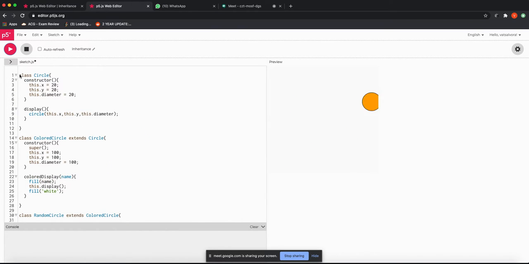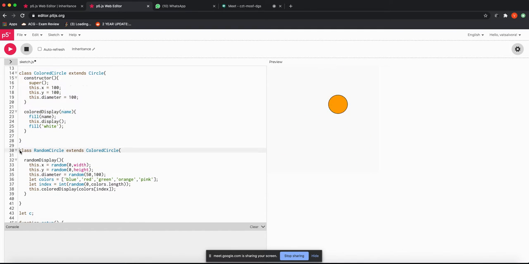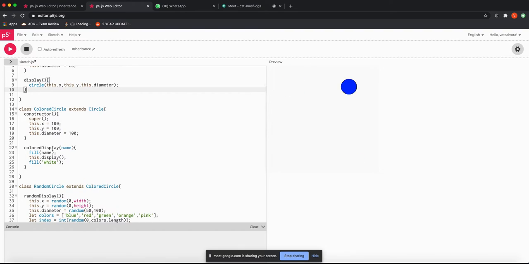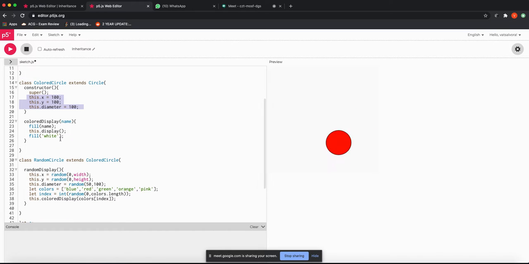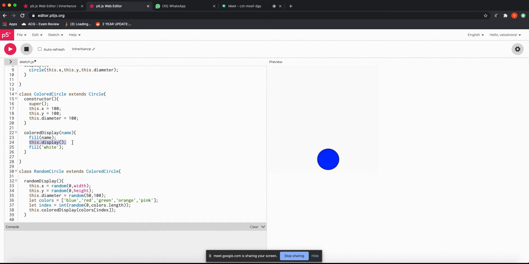So we have our parent class, circle. Then we have the subclass of that called colored circle, and then the subclass of that called random circle. Colored circle inherits all the properties and functions of circle, especially the display function. Colored circle is also overriding the constructor. First we call super to make sure we run the parent class's constructor, and then we do whatever overrides we want. Then we have this function to do a colored display, and we're also using the method from the parent class.